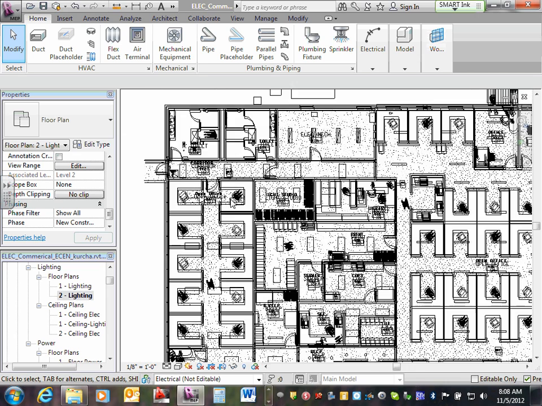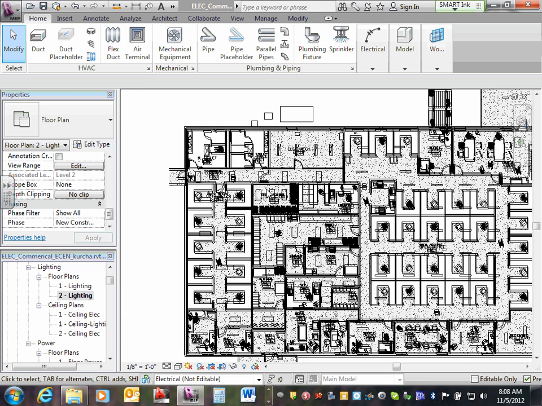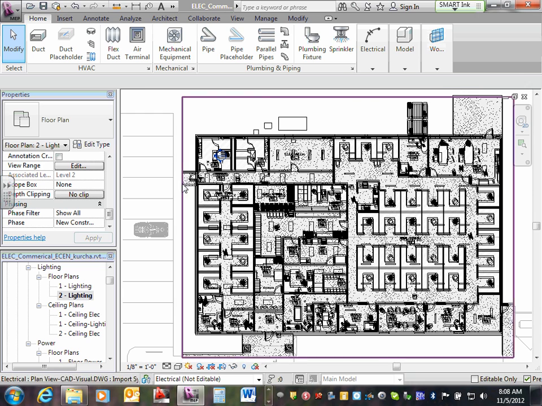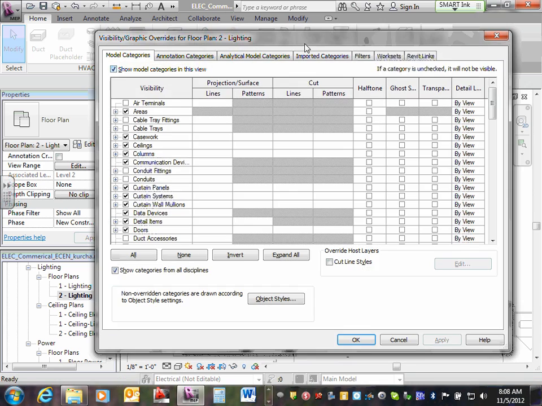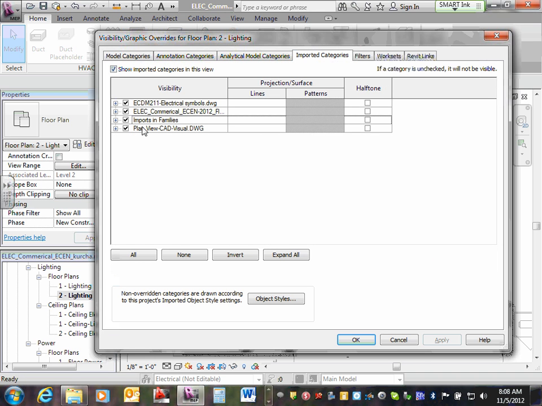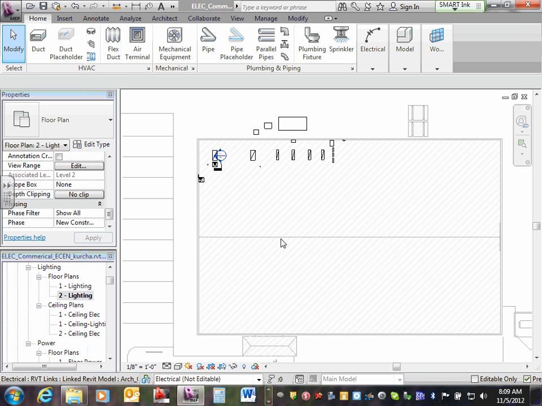Okay. Now there's a lot of things, guys, in this view. Go VV one more time, and let's go to imported category. Do you see all the CAD that we brought so far in the model? I don't want all the CAD that we brought in the model. I don't want any of these CAD stuff, so unclick all the CAD stuff here. I don't care about this stuff. So, oops, here's then the building looks like this.